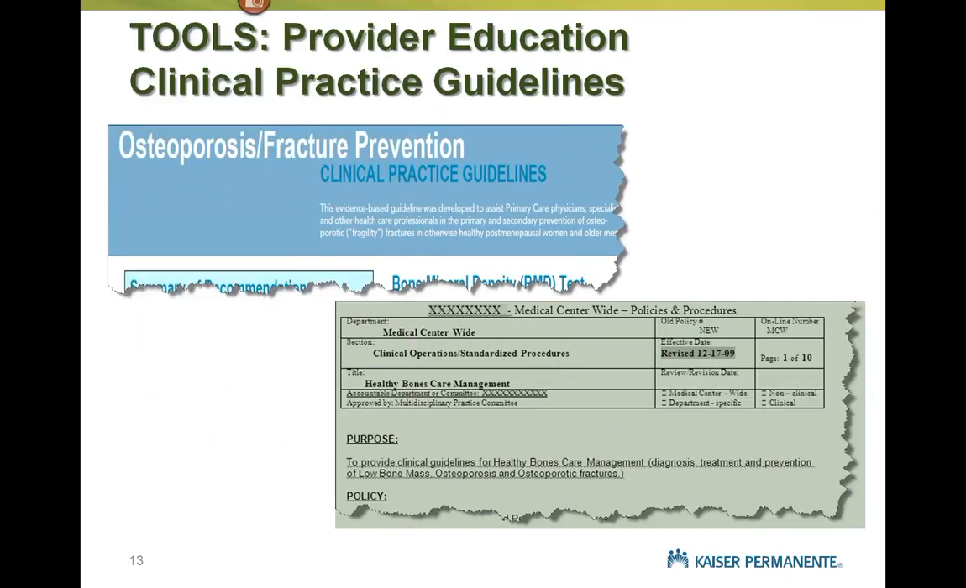We provide three main sets of working guidelines. We have our Kaiser Permanente clinical practice guidelines, the Kaiser Permanente national guidelines, and then we have our own Healthy Bones care manager guidelines. And these are the ones that we tailor especially for our nurse practitioners and physician's assistants.